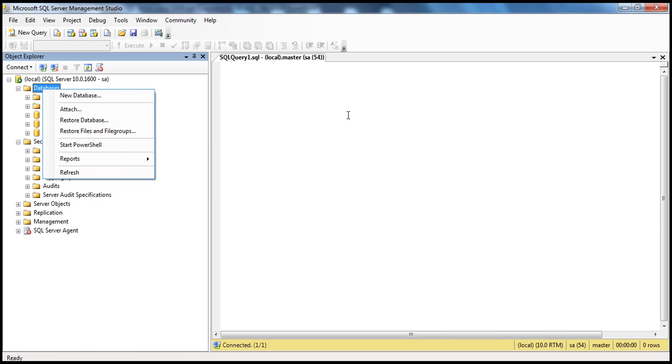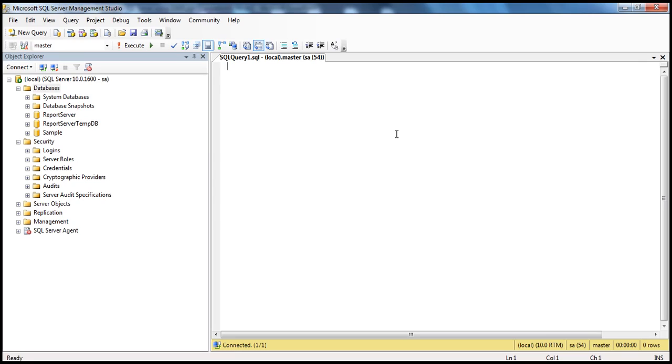Basically this session is all about how to connect to SQL Server, and the point we have to keep in mind is that SQL Server Management Studio is not a server by itself, because many people get confused by that. It is just a client tool to connect to the SQL Server.